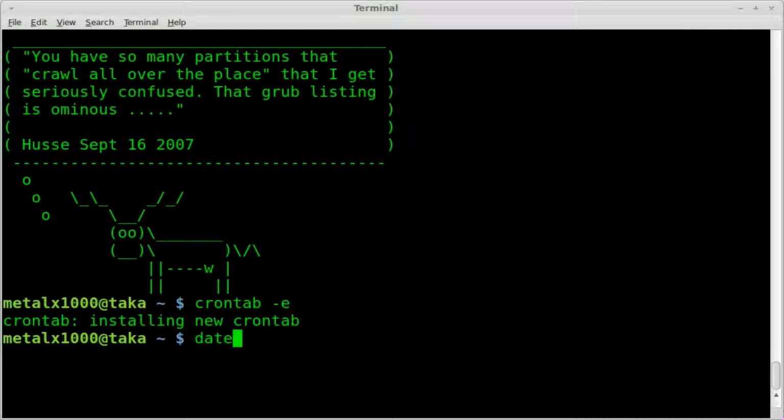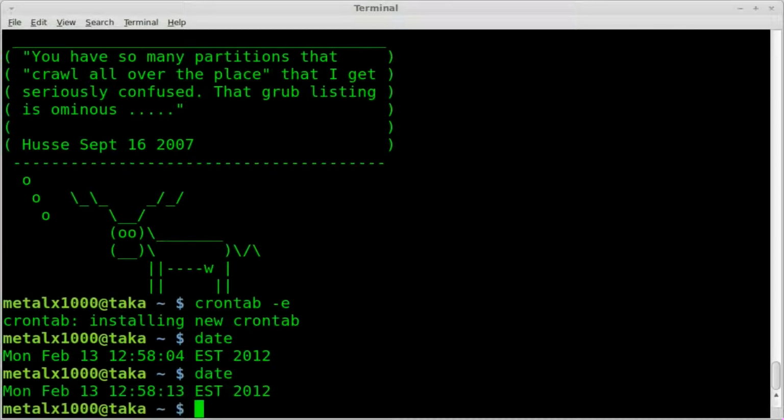So now let's just check out the date. Oh, perfect. We have less than a minute because it should be going off at 12:59. It's 12:58 in 13 seconds. So about 45 seconds until this cron job will run. And it will run every day at 12:59. It will put hello world into my temp folder.